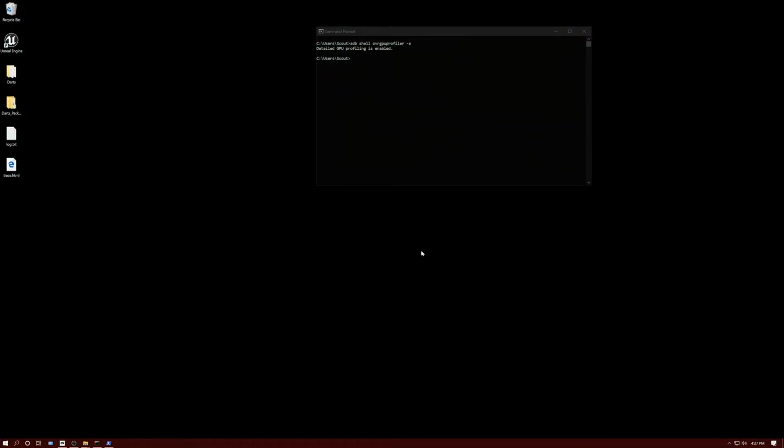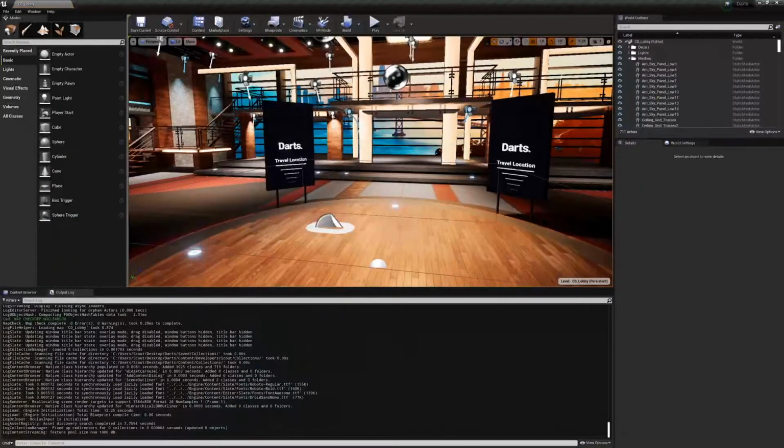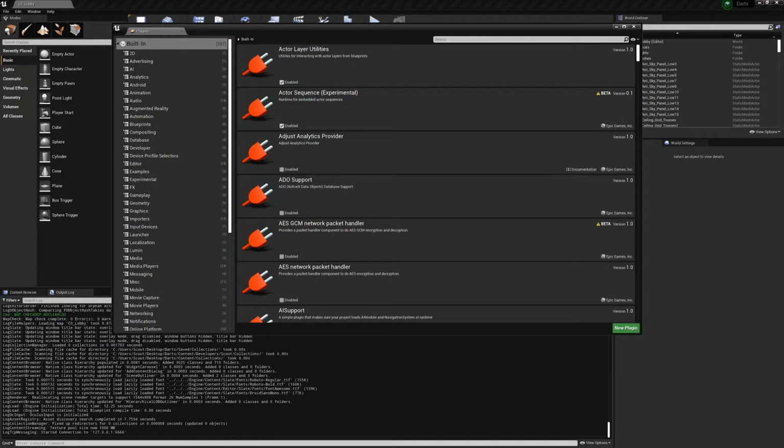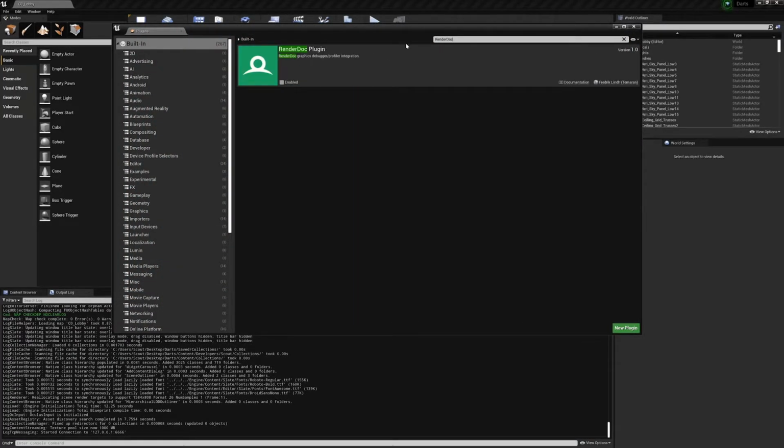And then we're done. For Rift, the Unreal Editor comes with the RenderDoc plugin for convenient capture within the editor. To enable the plugin, open Settings, Plugins. Type RenderDoc in the search field. Check the Enable checkbox. Restart your editor for the change to take effect.